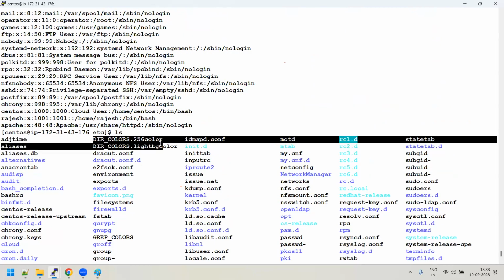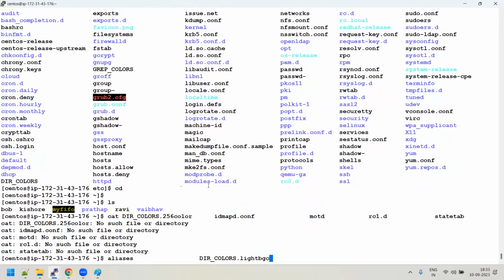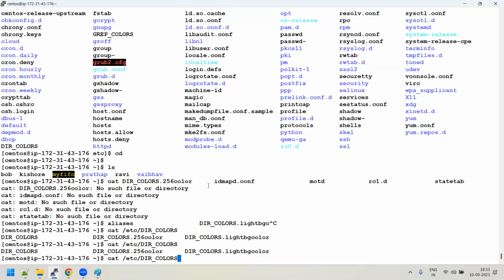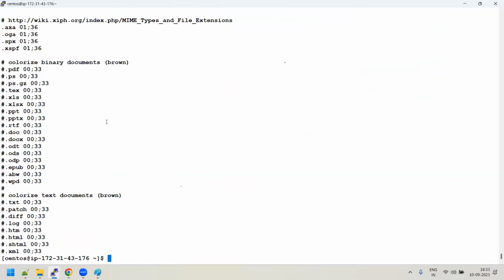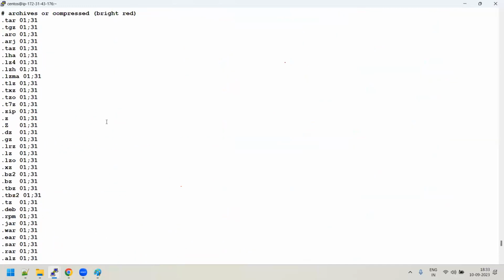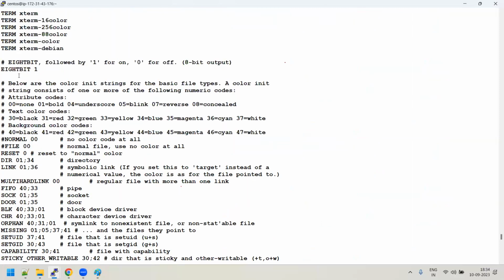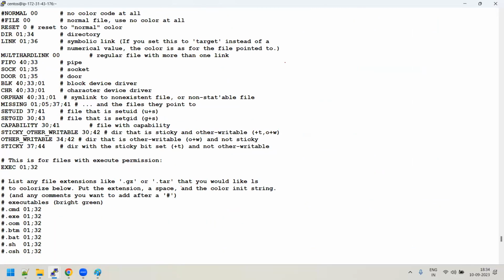Can you check it, Rajesh? What is it? Cat space /etc/dir_colors. Yes. Can you see it? If you go up here, you can see whenever you are creating a directory, where is the directory, sir?